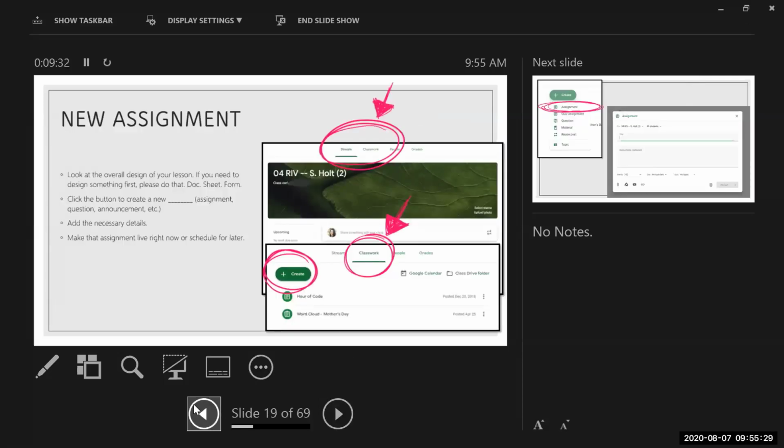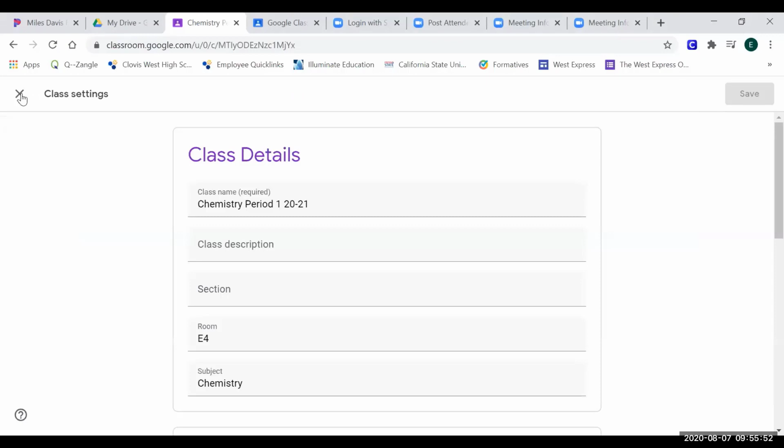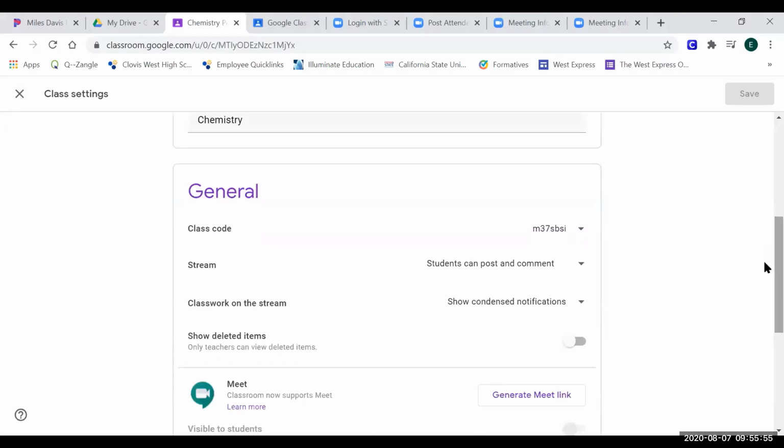Okay, and one little tip that I would make for when you start your Google Class is to check the password that you have for students to enter. So when you go into settings, you can scroll down and you can see the class code. This is what students are going to use to enter your Google Classroom. It's a good idea to check what letters you have involved.